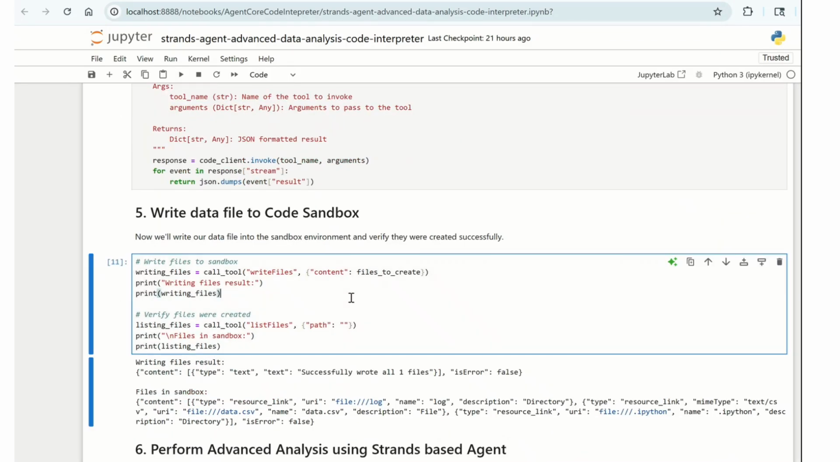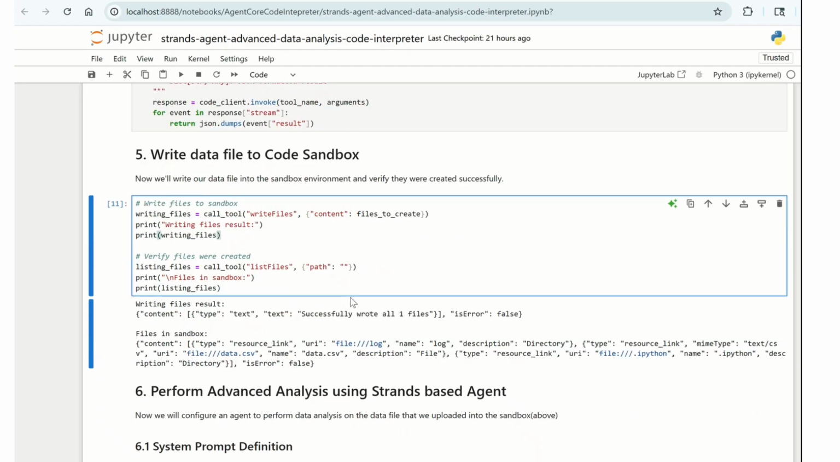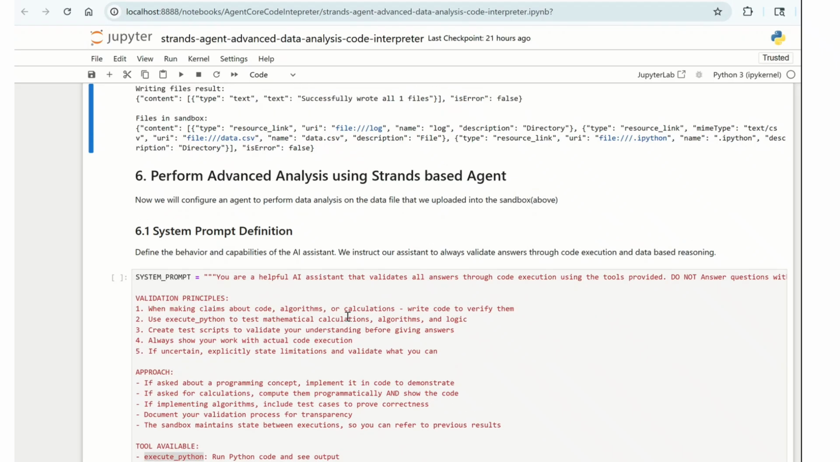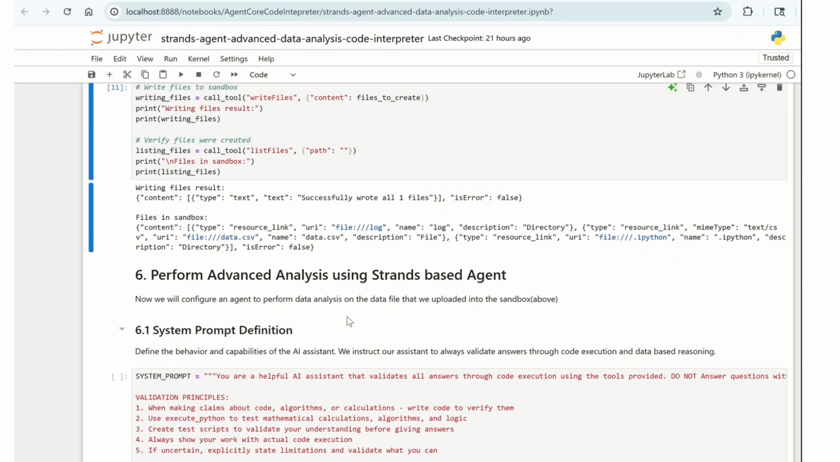Now I'm going to read my current file from local and then store that file in the sandbox environment. I've already done that. It may take a few seconds, or a couple of seconds to minutes. So to save some time, I have already read the file and stored it in the sandbox environment. Now we'll start our data analysis. So far we have created the code client, read a CSV file, and stored the CSV file in the sandbox environment.